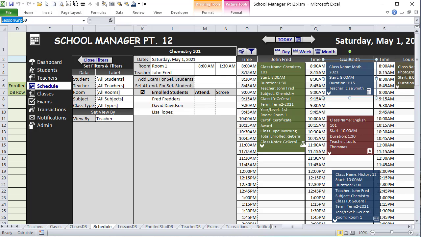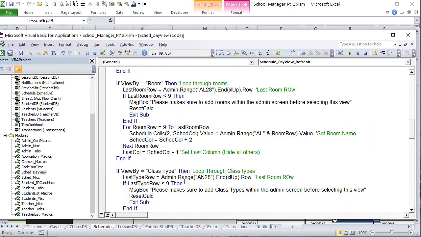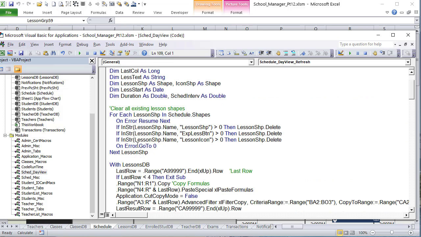So I'm going to copy that and go back into our day view refresh and make sure that we also delete that as well, that we need that. So the day view up here all the way at the top, notice we've cleared icons, lesson icons, buttons. Now we need to add in the group.